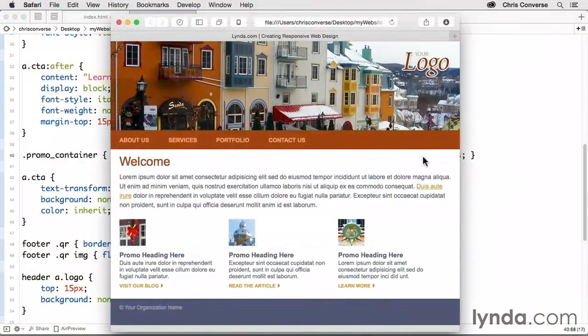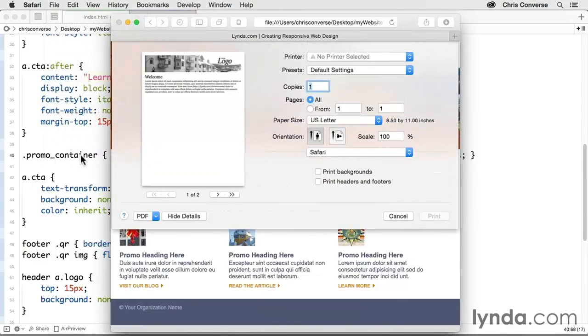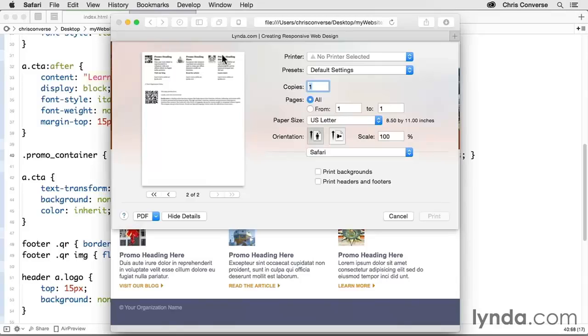So with that property added, let's come back to our browser. Let's hit reload. Then we'll go to the file menu, come down and choose print. Now we'll see that we have our header area and our introductory paragraph. And now if we come down here and preview page 2, we'll see that the page break has been inserted and all of the promos are now on the second page. Now this technique can be really advantageous if you have a really long web page.